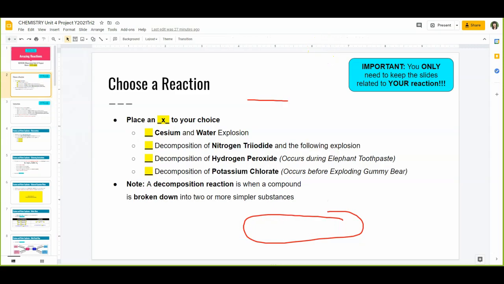All right, so let's go ahead and take a look at some instructions here. The first thing that everyone needs to do, and make sure you keep this slide, is to choose your reaction. So put an X next to your choice. There are 4 choices here. You can take a look at the reaction between cesium and water exploding. You can look at how nitrogen triiodide decomposes, and then after it decomposes, there's an explosion. You can take a look at hydrogen peroxide decomposing during the elephant toothpaste reaction. That's one of the things that's happening during elephant toothpaste.